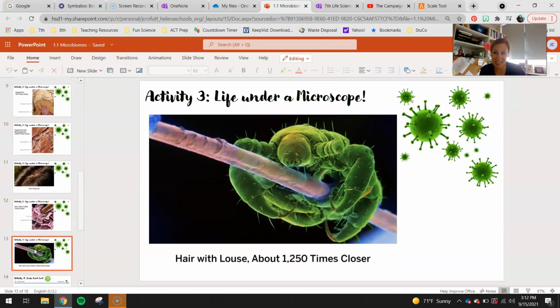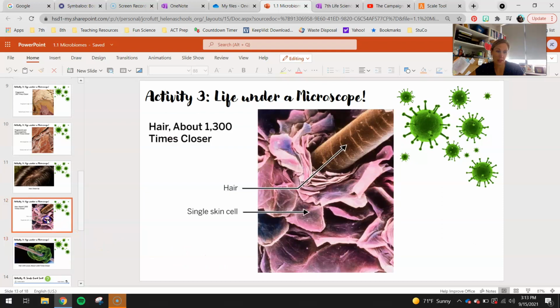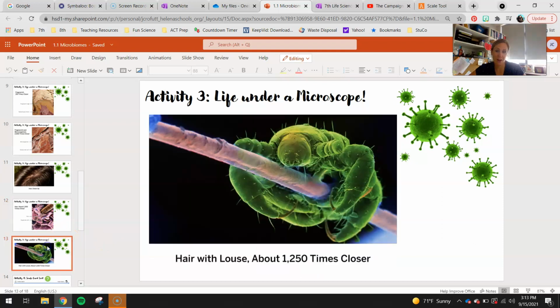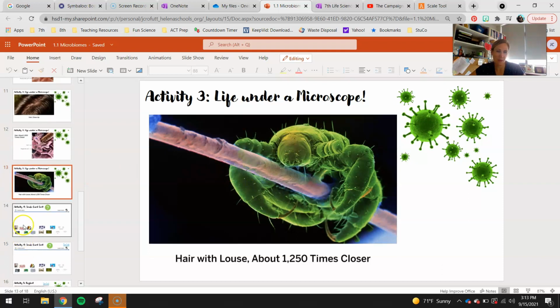Okay, here is a lice, or a louse as you would call it in the singular form. So if you've ever heard of anyone with hair lice or you've ever had it yourself, this is kind of what they look like zoomed in. That's 1,250 times, so a little bit less than this one here, but you can see what that little louse looks like. Kind of crazy to think about that those things can live in and on our bodies.